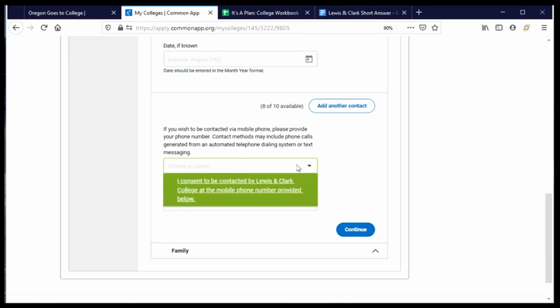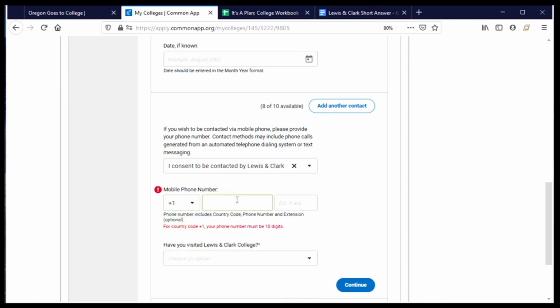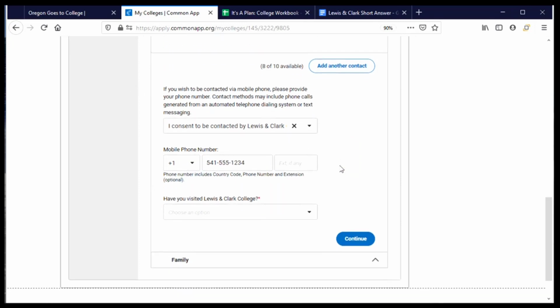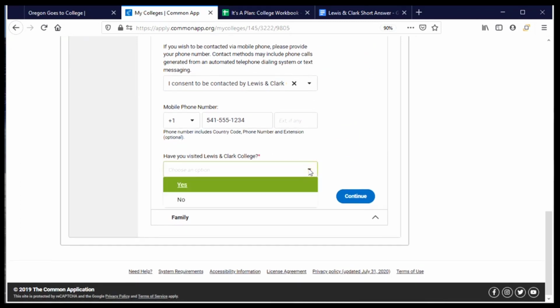I would like to have that kind of contact, and so I'm going to say, sure, please do contact me that way, and I will provide my phone number for them here. You don't have to say yes, so you're certainly welcome to say no if that makes sense for you. Now they want to know, have I ever been on campus before? And I can choose yes or no.